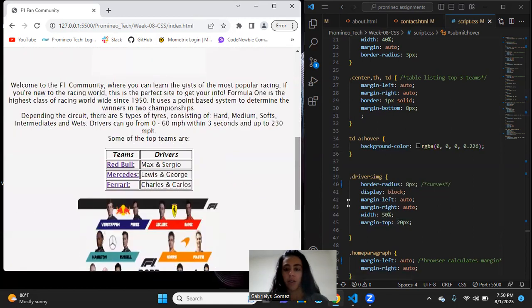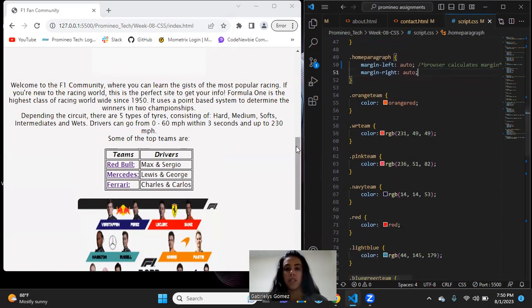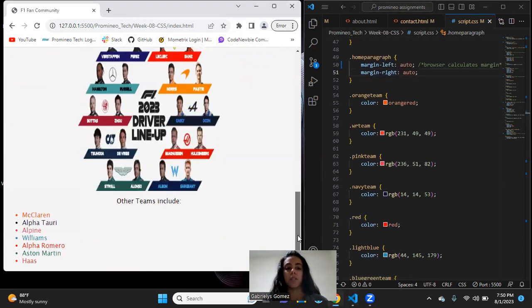The home paragraph, also same thing, auto. I just unmarked it. Down here, it's displaying the rest of the team names. And then I just put a color for each of the teams to represent them because those are their main colors. The color will represent the team.